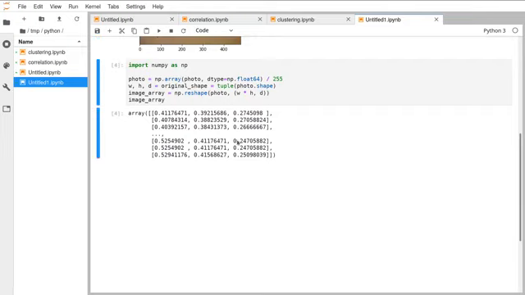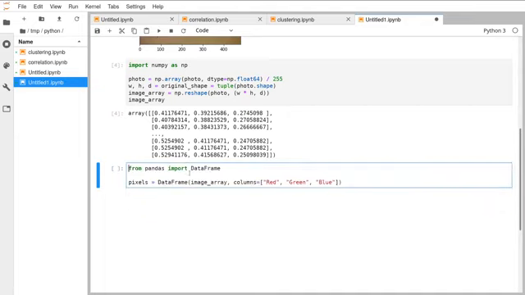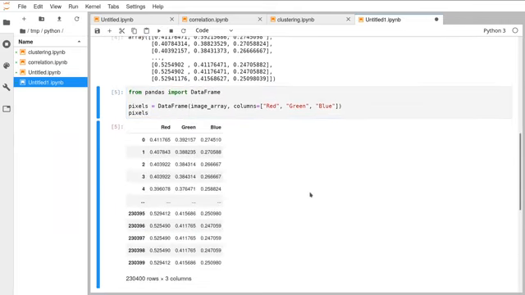We've got our image array here, but we want to stick it into a pandas data frame because then we've got column names and it will look something like this. A table with 230,000 rows because there are 230,000 pixels. Each pixel has got a red, a green, and a blue value.